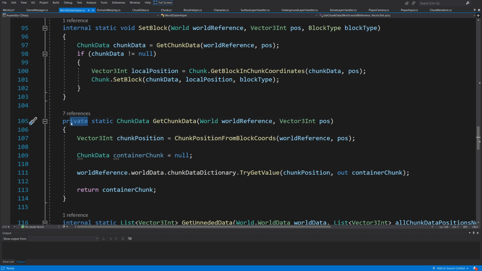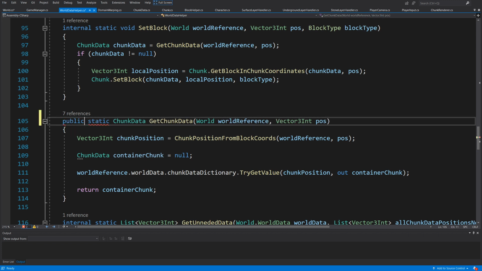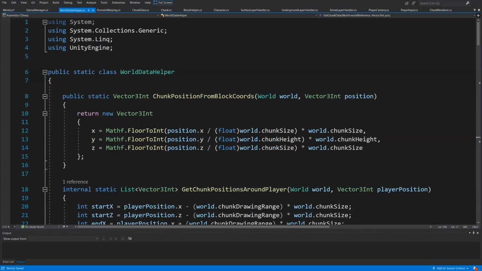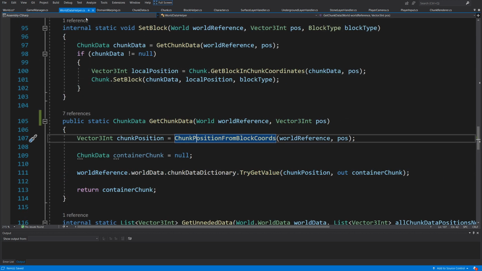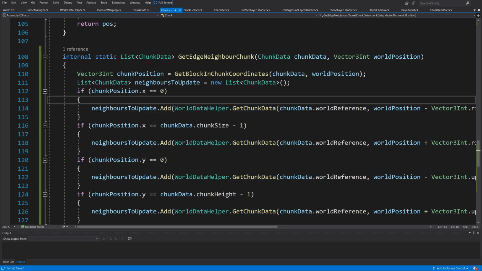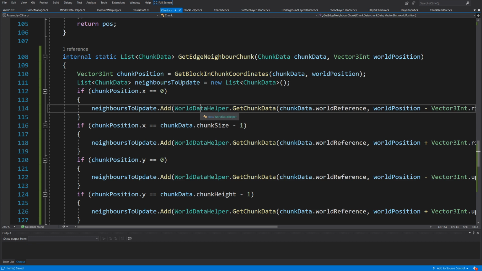So I will make it into a public method. Okay. And this is our method inside our world data helper, and this simply gets the chunk data from a position that we pass to it. Let's go back to the chunk script. And here we are going to get the neighbors to update, add world data helper.getChunkData.